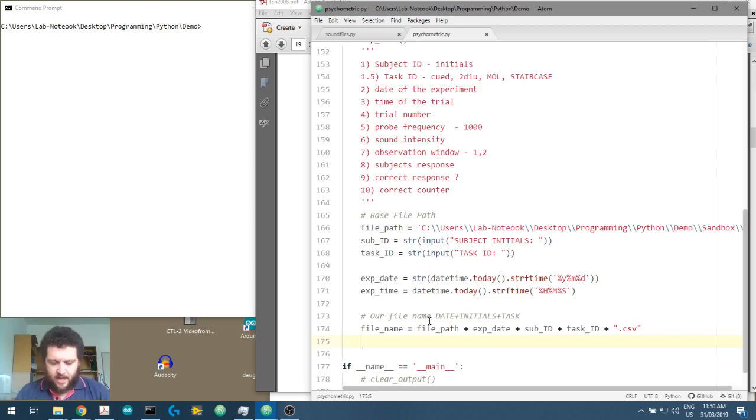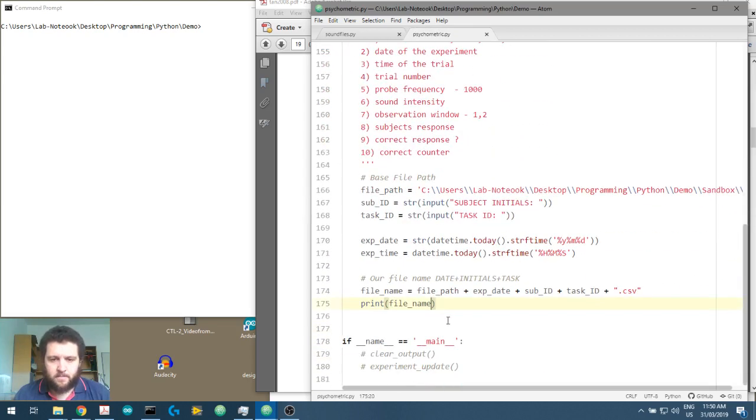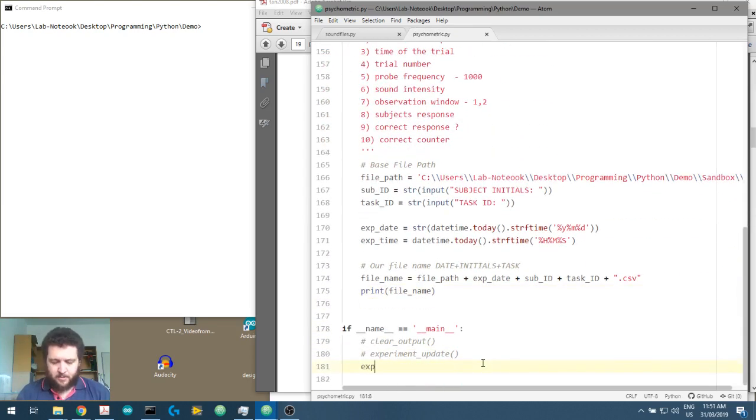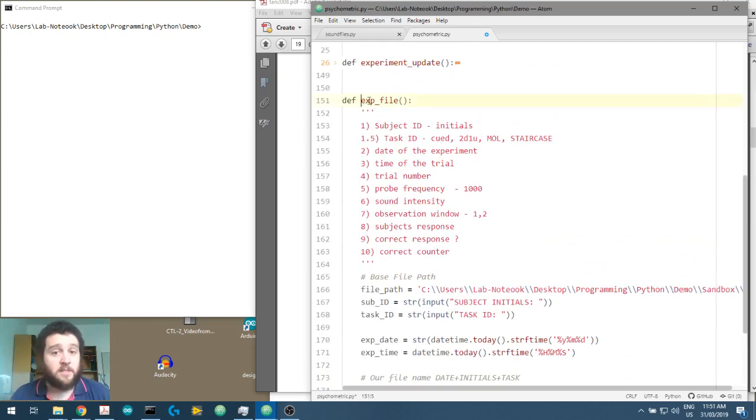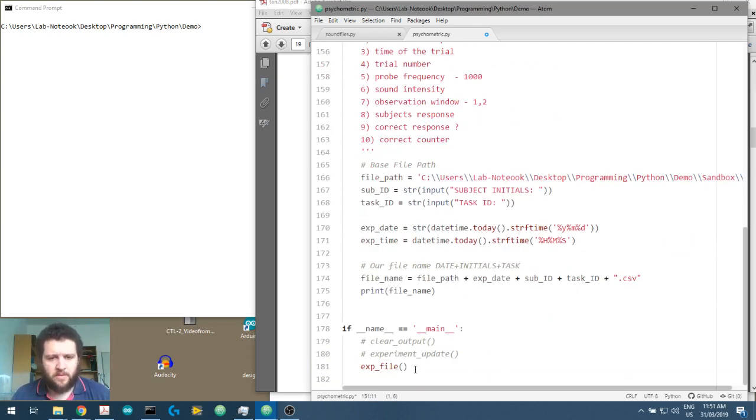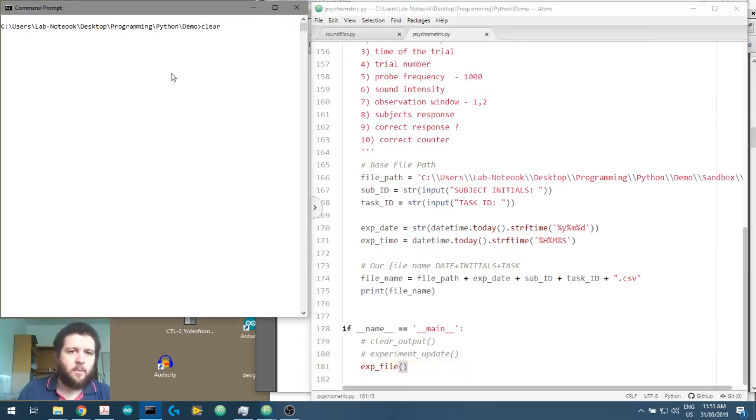So if we print this out, print file name, we should get as an output, we'll just make sure we run it, exp file. So this is just the function that we've called here, so we make sure that we call that function. We're passing no arguments to that function at the moment. We run this.